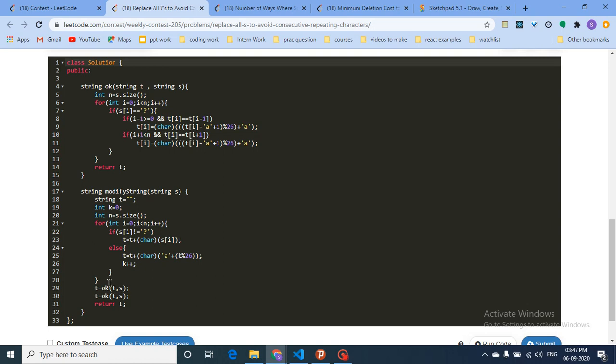Then this is the OK function. What this OK function will check is whether 2 consecutive characters are not the same. We will do a double check on this, as you can see, storing the answer in t and then returning t. This function takes the input of t and s and iterates from left to right. Whenever we see a question mark, we check whether its left character exists, and if it exists, whether they are the same. If they are the same, we update the ith character by 1 position. This is what we can do.